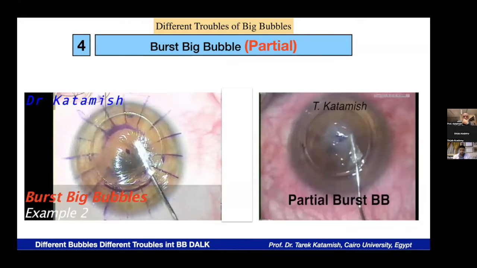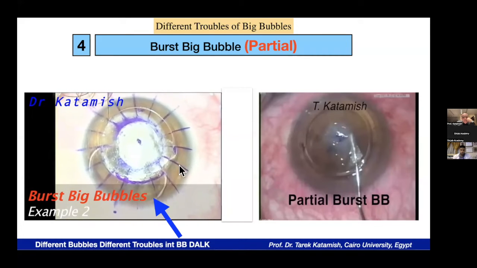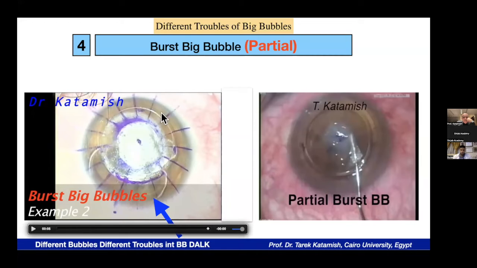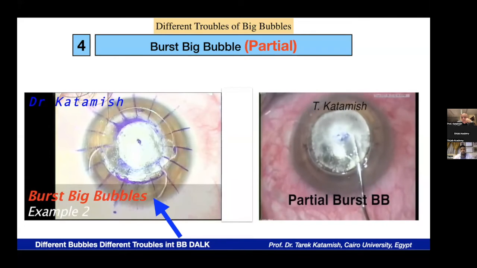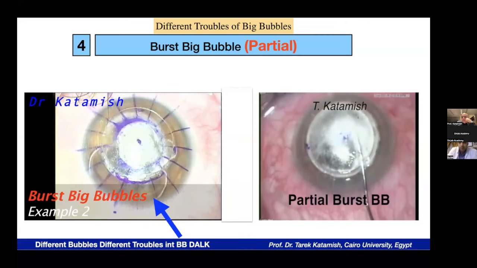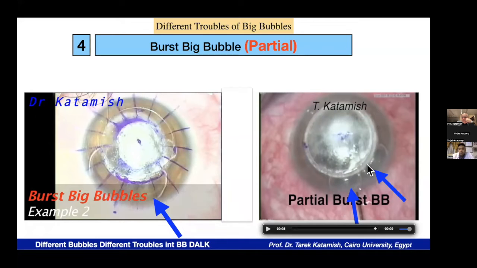This is another example of burst big bubble, but this is partial. There is a minute rupture which allows part of the air to come out, and the other part of the big bubble is still there. You see this? The bubble comes, but still it is trapped in the periphery. This means that there is still a big bubble half filled and half ruptured. Another example of partial big bubble, you see type 1, and then it will rupture. Through a minute rupture, air will escape, as you see, but the very minute rupture allowed some of the air to escape, not all the air. This I call a partial burst big bubble.